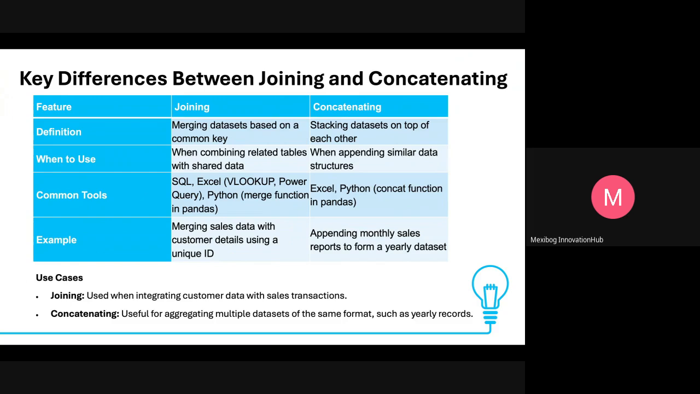So if they are not of the same data structure, concatenating them might complicate your setup. So what are the common tools for joining? We have SQL, Excel. We look at all these things. In Excel, you have VLOOKUP, Power Query. In Python, we have the merge function in pandas.